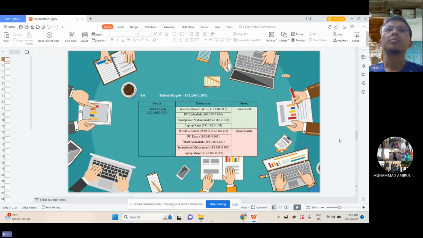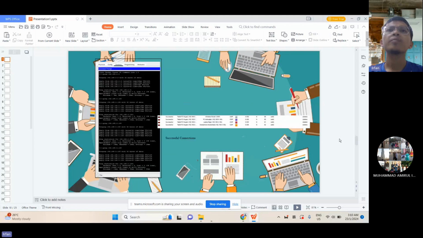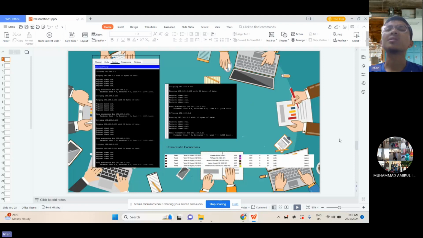4.6 Tablet Mujib. Source tablet Mujib, destination wireless router WEP: PC Abdullah, smartphone Muhammad, laptop Rajai, status successful. Source tablet Mujib, destination wireless router WPA2: PC Rajai, tablet Abdullah, smartphone Muhammad, laptop Mujib, status unsuccessful. So this is for successful connection, and this is for unsuccessful connection.